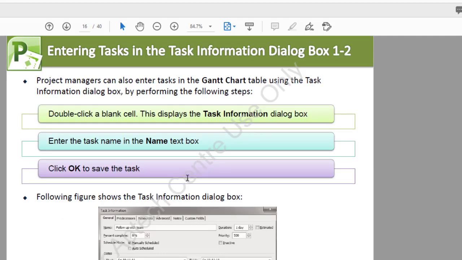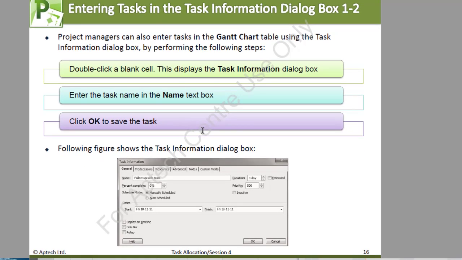Now, you can also enter tasks in the task information dialog box. So project managers can also enter tasks in the Gantt chart table using the task information dialog box by performing the following steps. You double click on a blank cell which displays the task information dialog box. You enter the task name in the name text box and then you click OK to save that particular task.